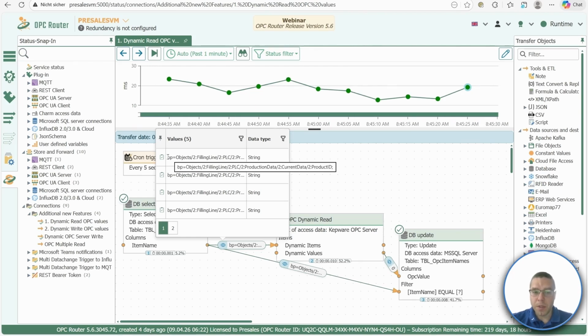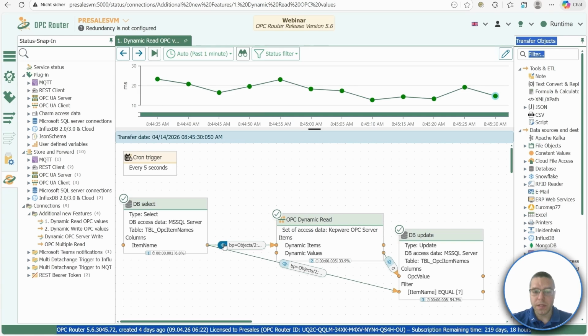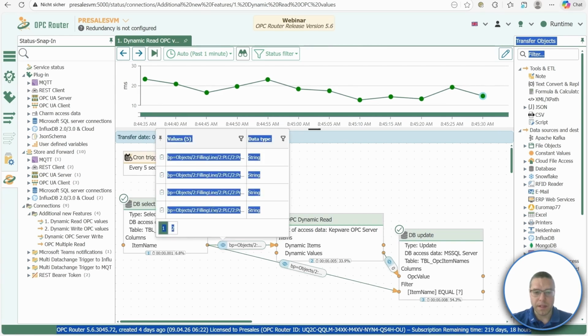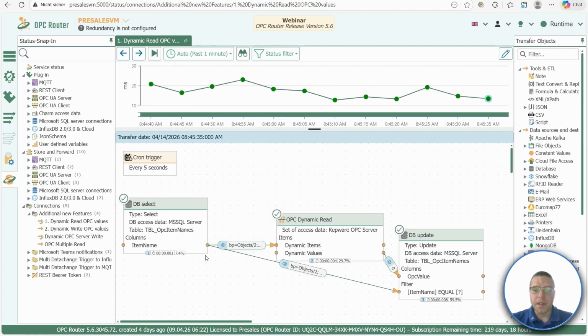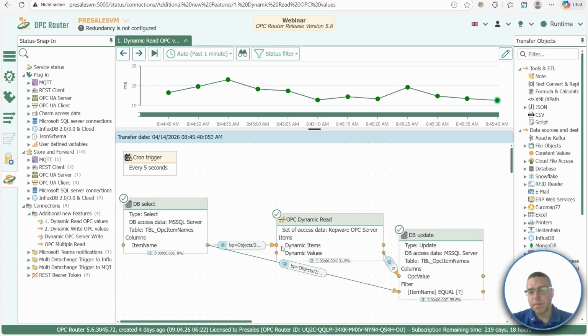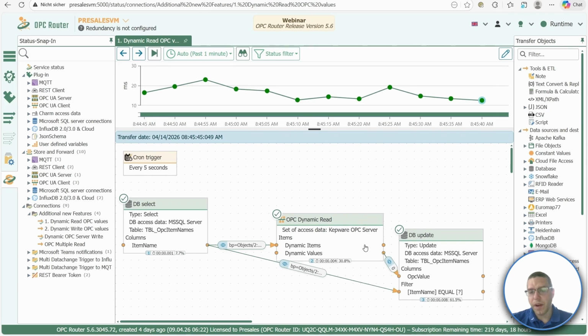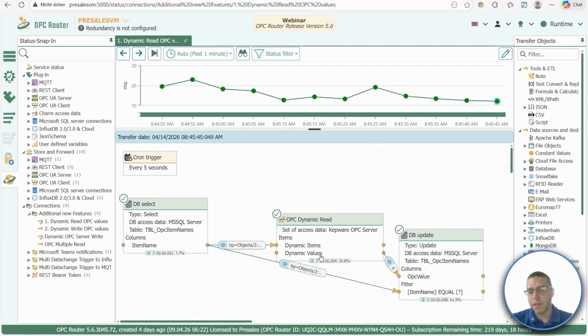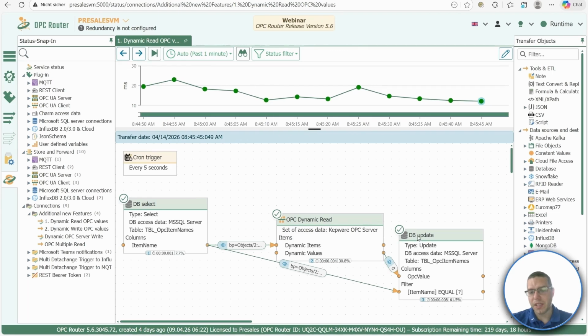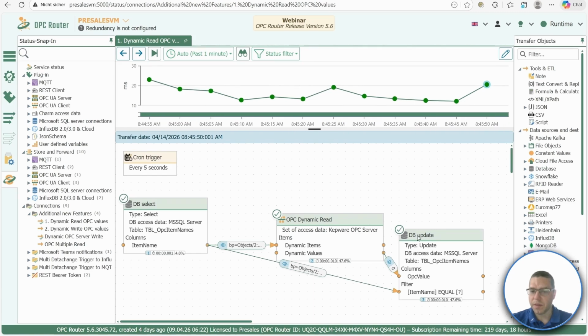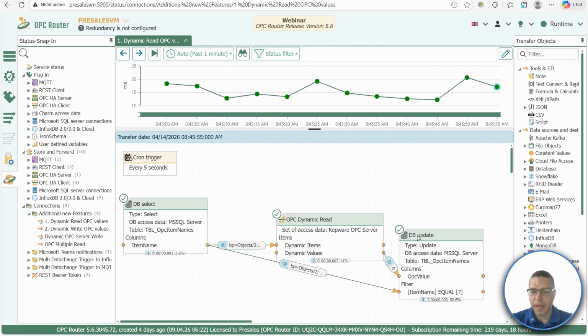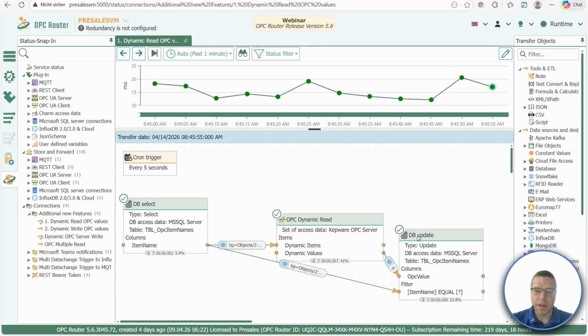So node ID is not possible, but browse path. And if you do that, in this case, I'm just having a couple of OPC variables here. Then you just give it the data. It will read all the values for those variables, and in return give you the values, of course. In this application, I just do an update for the current value of a certain OPC variable to a table based on the item path.